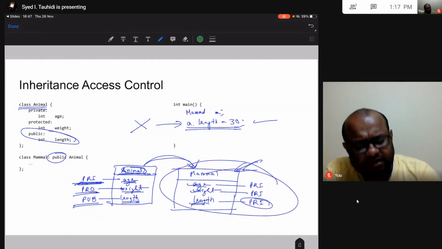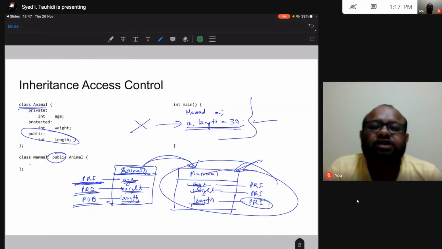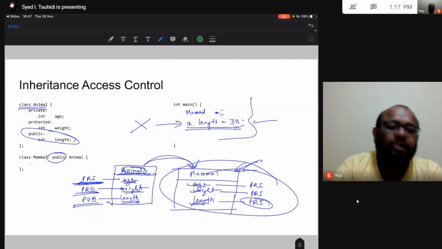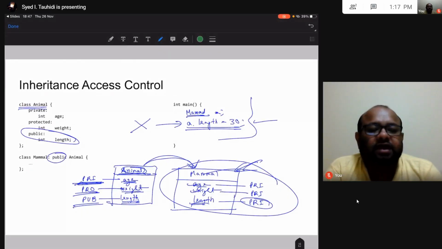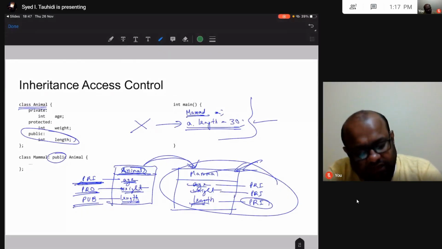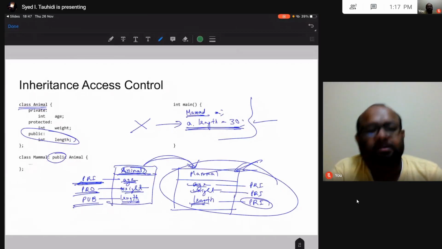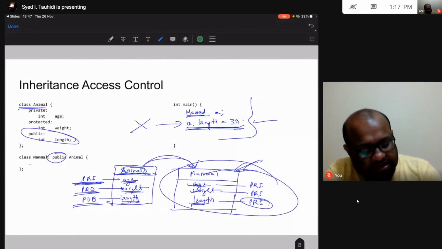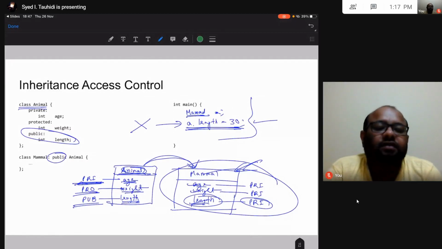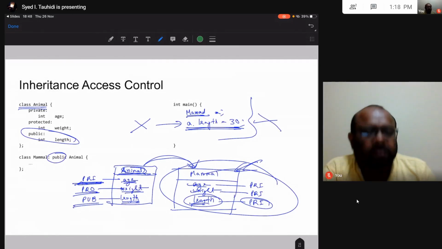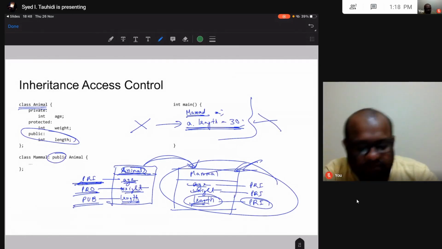And based on that, I am going to have issues like this. For example, if instead of Mammal I wrote animal, then I would be able to set a dot length equal to 30. But if I did inheritance in my Mammal and in my Mammal class length now becomes private, then I will not be allowed to do this. So what is going to happen? That is the question.